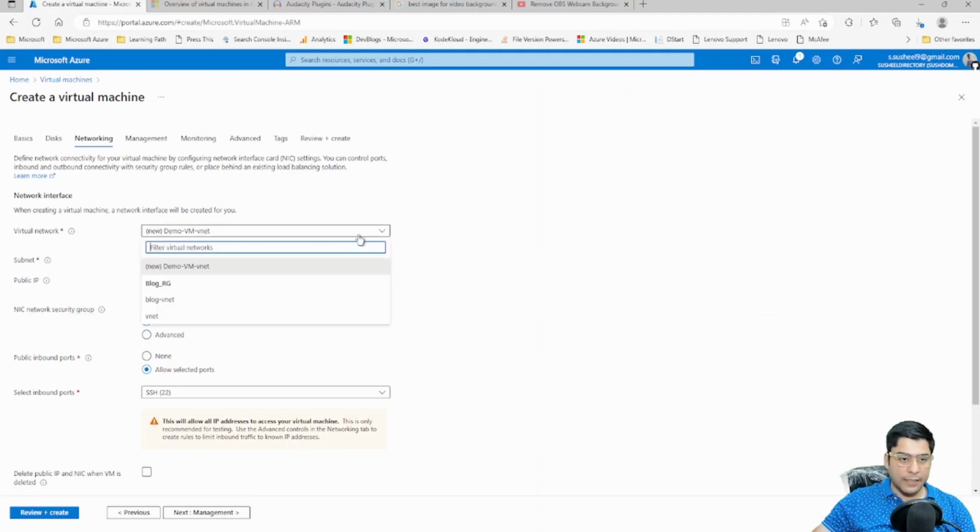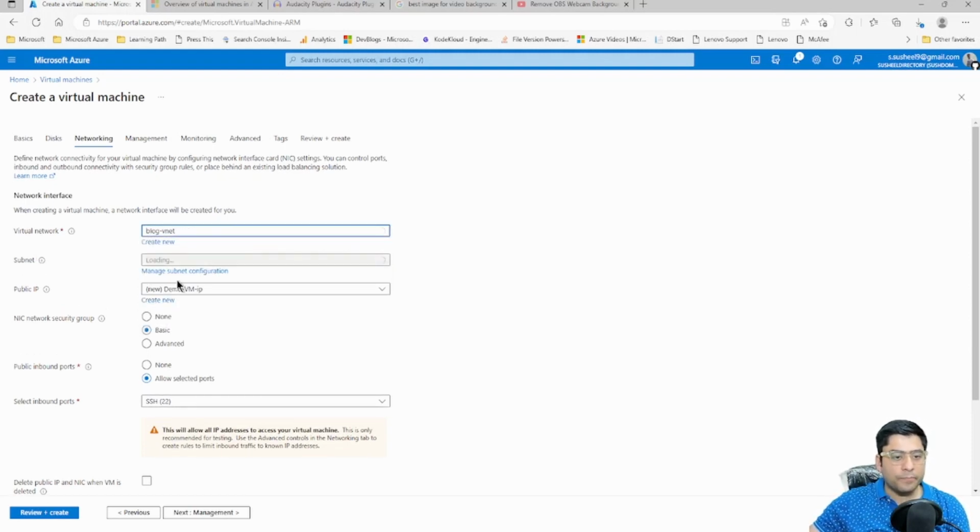I can select an existing VNet. For example, I have VNets, or I can click and create a new VNet. I will select an existing one and I can choose the subnet I want. I can create any subnet as well if I want, which I do not want right now.